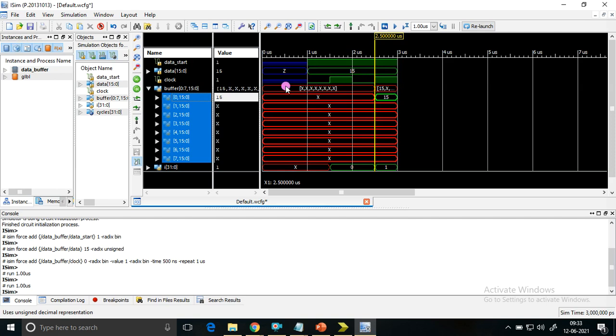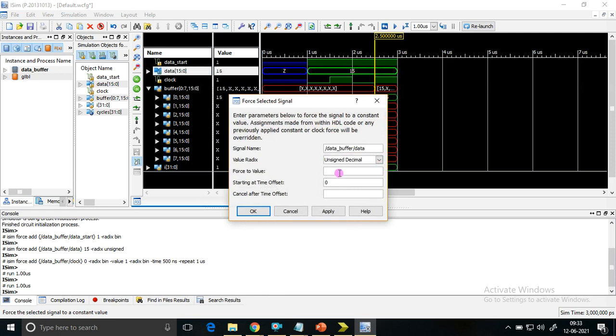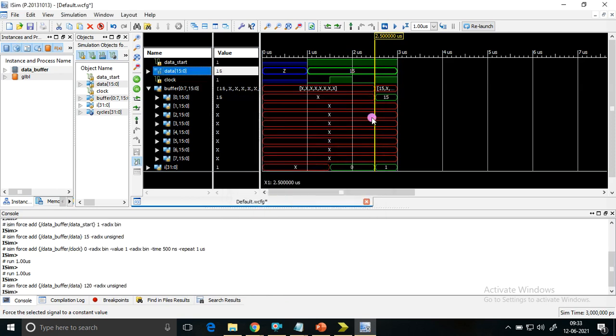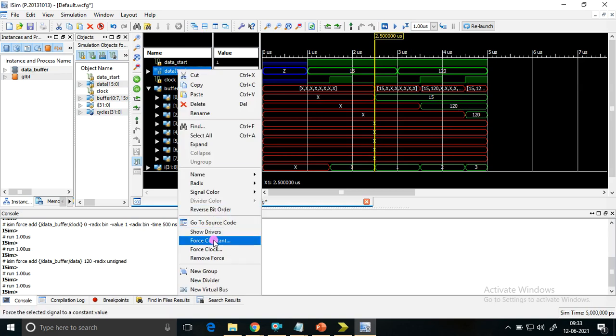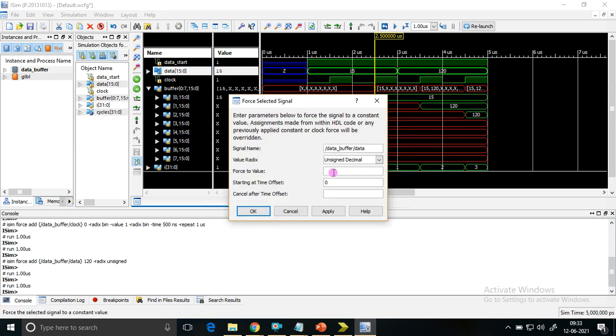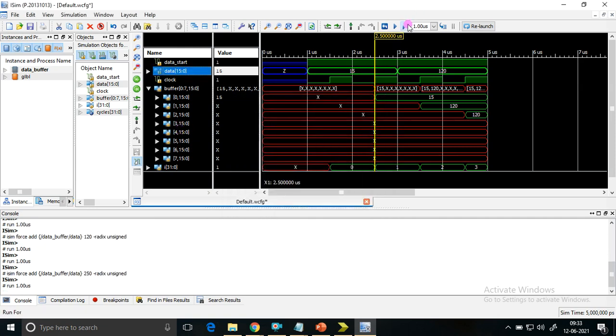Each of the elements is of 16 bits. Okay, now I change this data variable to 120. Let me see what happens. Run it. See here, 120. So the first element is also taken as 120. This is also taken as 120. Now I'll change the data to force constant 250. Now see, the third and fourth elements are 250. Now I change it again.